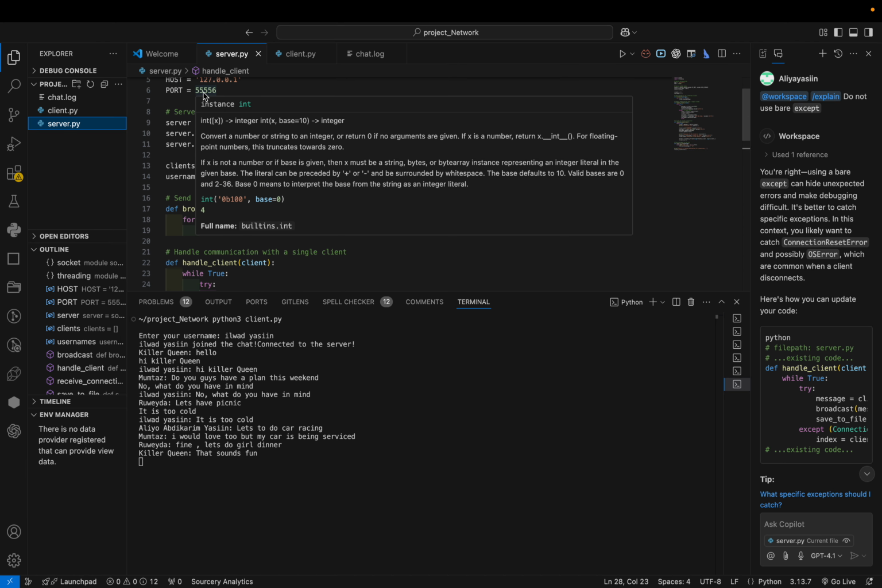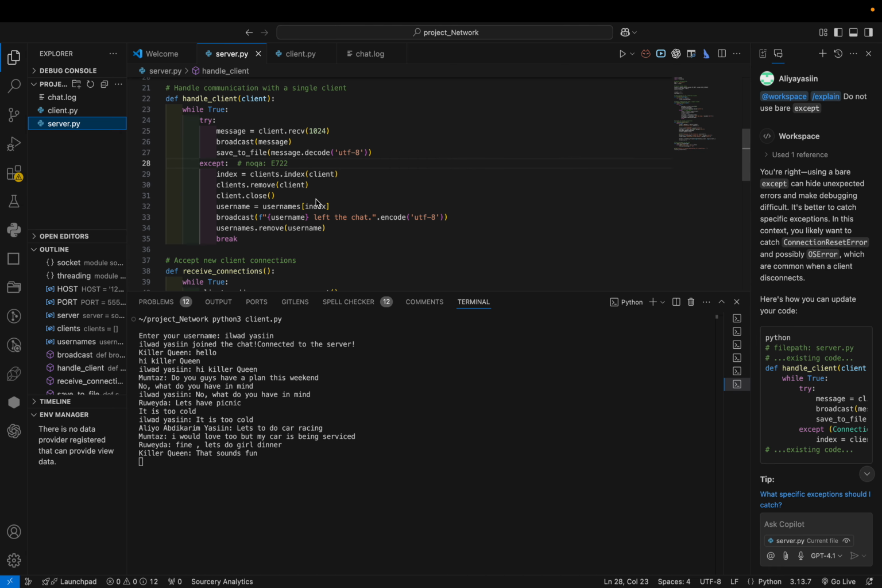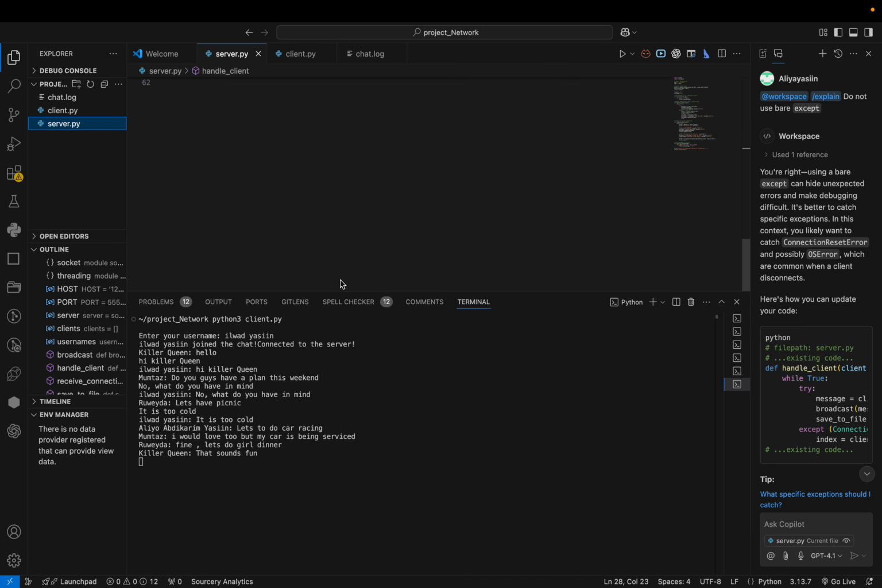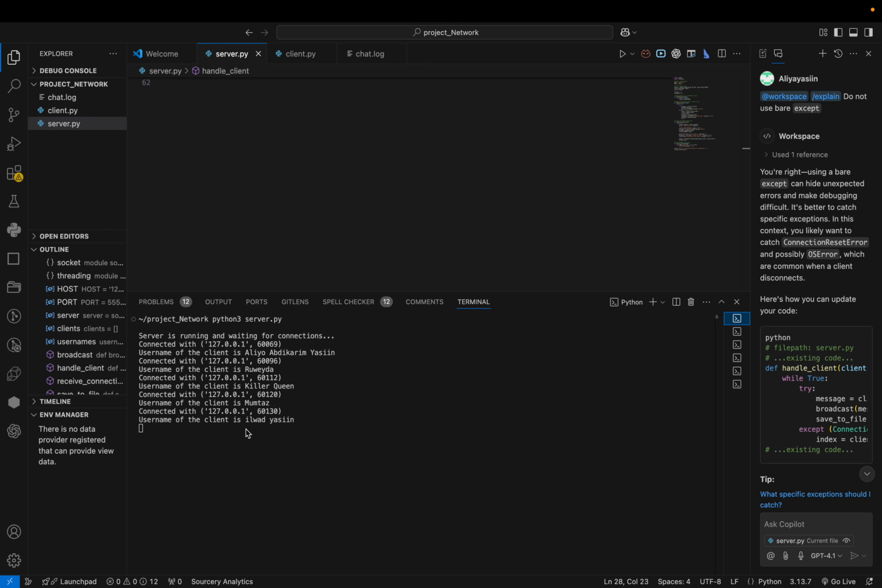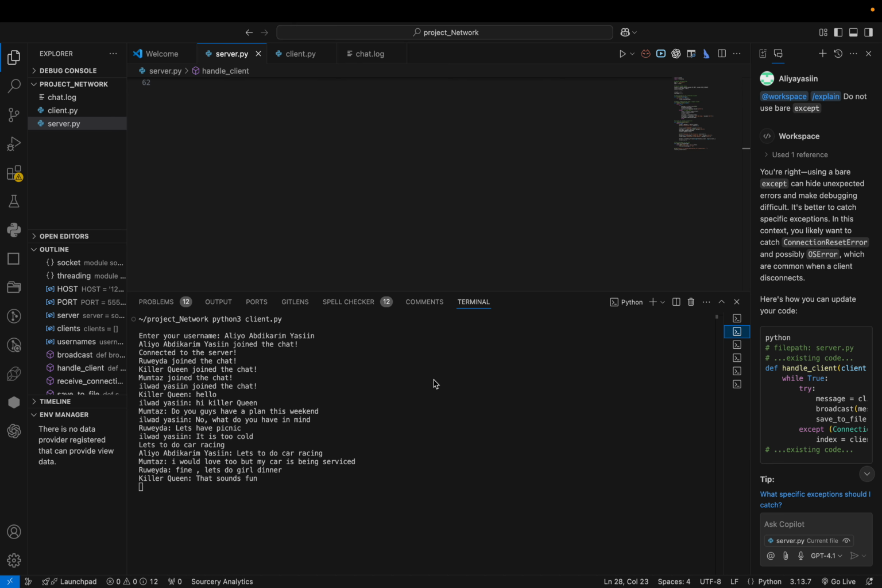I had to change the port, and technically with this I was able to run the server. This is the confirmation that the server is running, and it also saves the connection with the client and the client name. Now I have Alia, Rueda, Killer Queen, Mumtaz and Elwood.